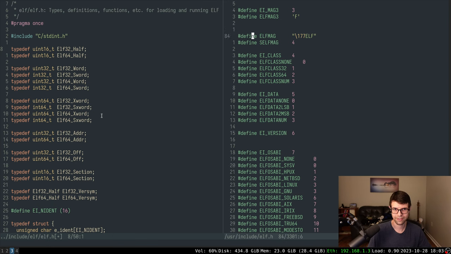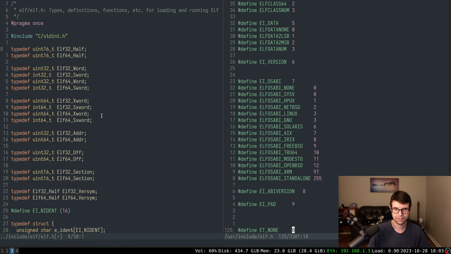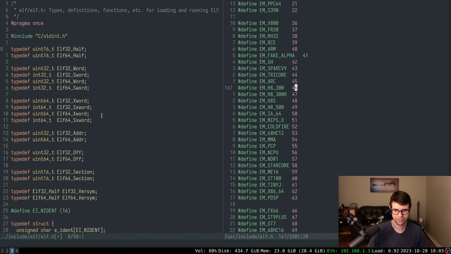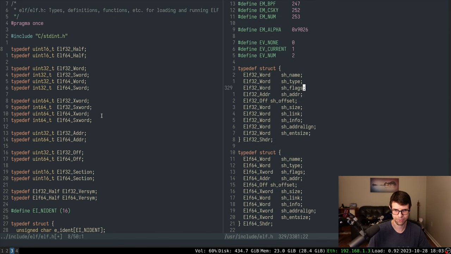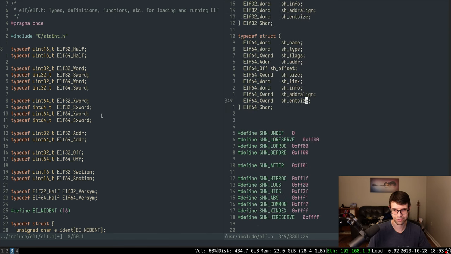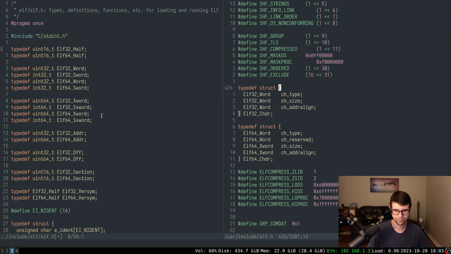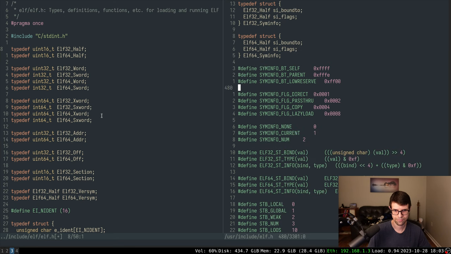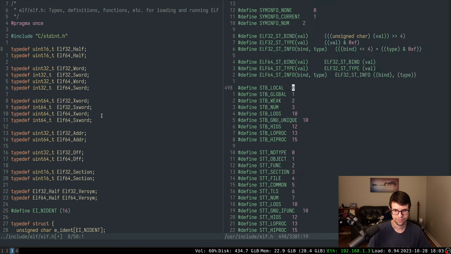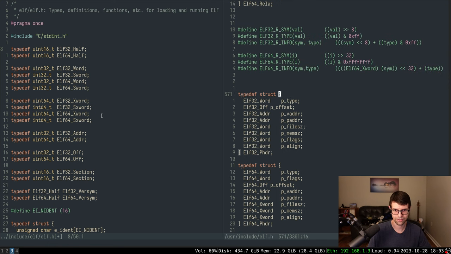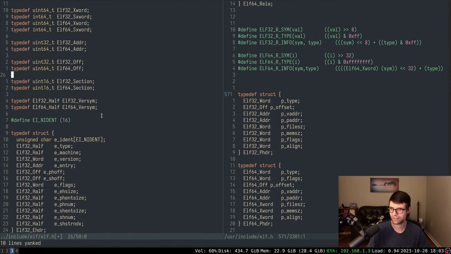Oh, they did octal for that. Interesting. We have all the OS ABIs. I don't really care too much. I just really need the header and the program headers, section headers later possibly. Just interesting to see what they have. Relocation info. Yeah, I need the program headers. I know I need those.